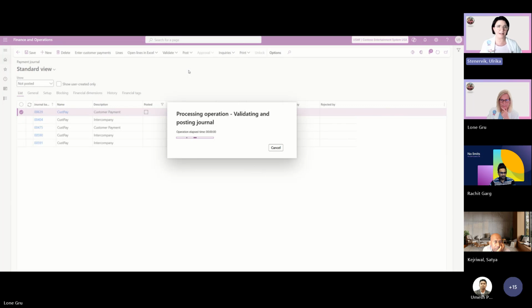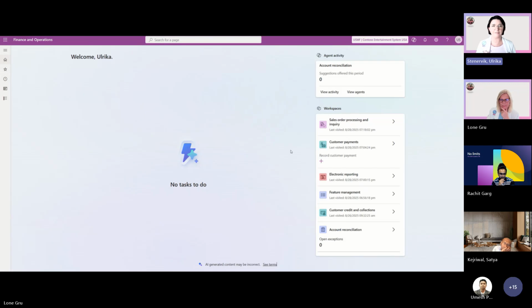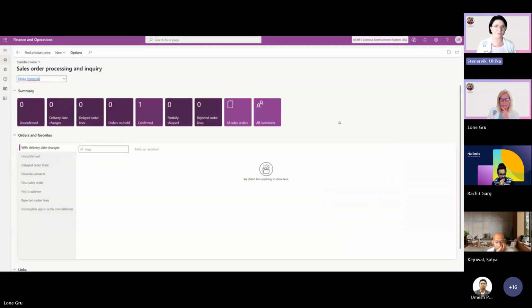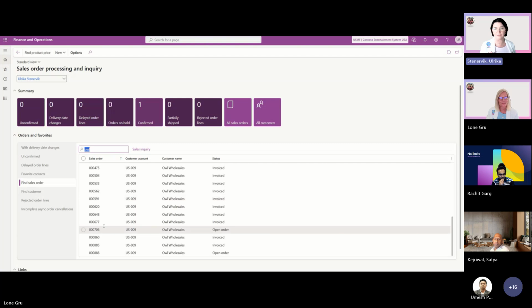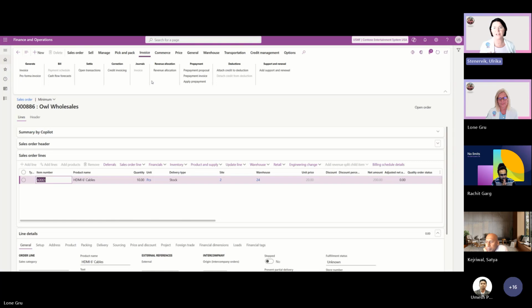And the nice thing is now I can continue to work with my sales order. So I could deliver it, for instance, but in this demo, I will just invoice it so you know what happens in the last step. So for my sales order now, going into it again, I will actually do the last step. I will invoice like normal.